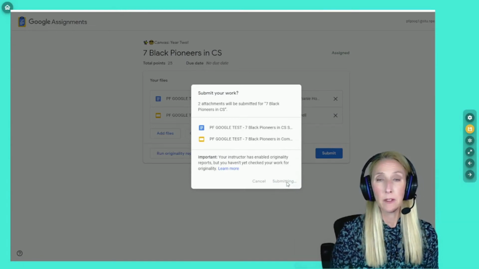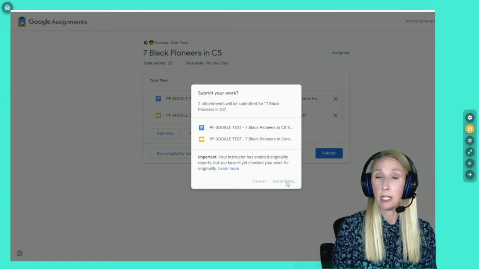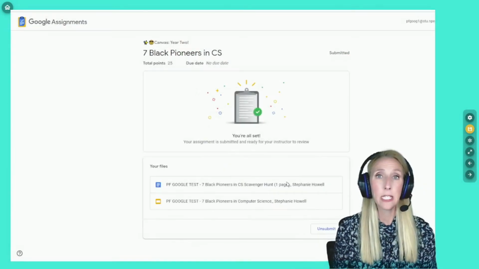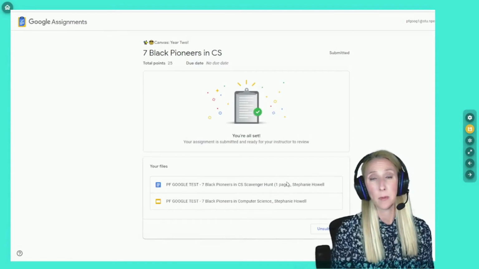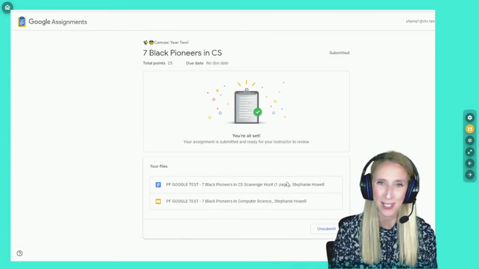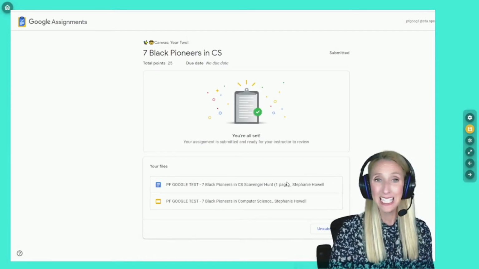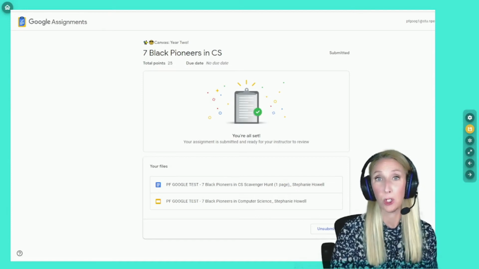Once students submit, the teacher becomes the owner of the doc. The teacher can now go ahead into their files and give it a grade. And then once it's been graded on the teacher side, it returns to the students. So that's a little bit of a behind the scenes look at how it looks for students.